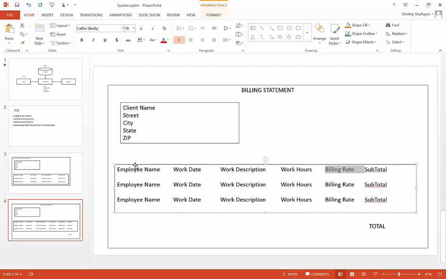Client information comes obviously from the table clients. Work date, work description, and work hours come from the table work completed. Employee name and billing rate come from the table employees. And I don't record the subtotals anywhere, so they don't even exist. I should calculate them on the fly if I know work hours and the billing rate.